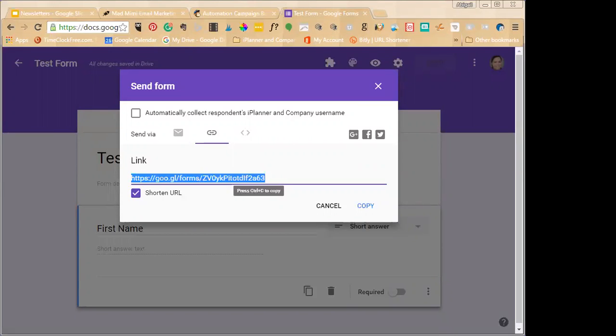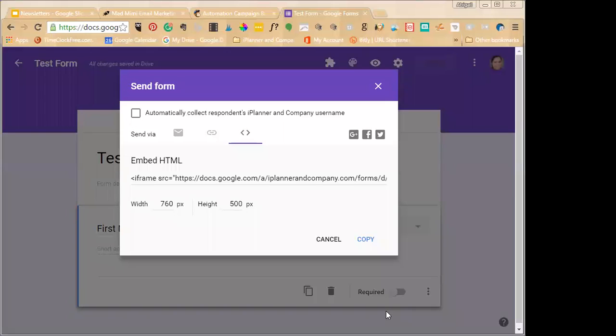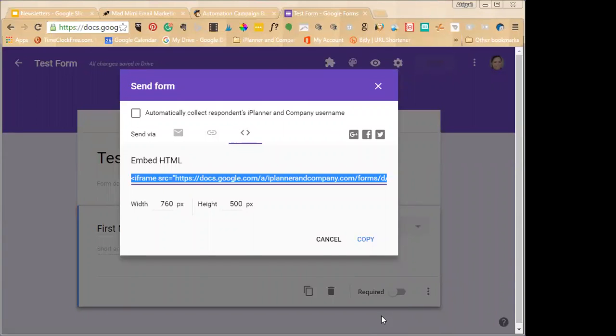If you wanted to embed this into your website, which you can do on basically any website that accepts HTML code, you would click the button that has the greater than or less than signs, and it's going to bring up this screen where it says embed HTML. And you would copy and paste that code into your HTML area on your website.